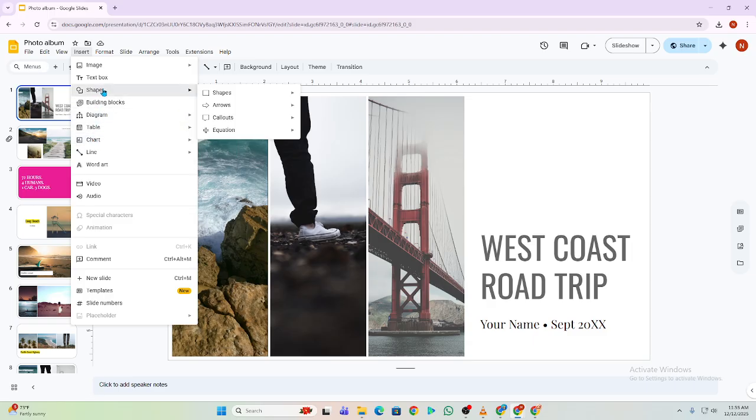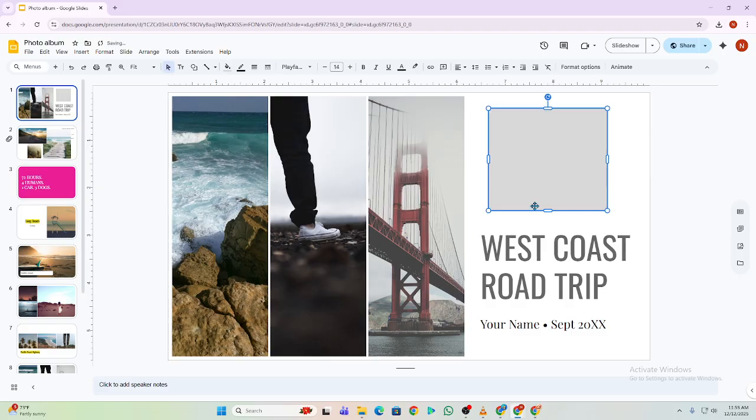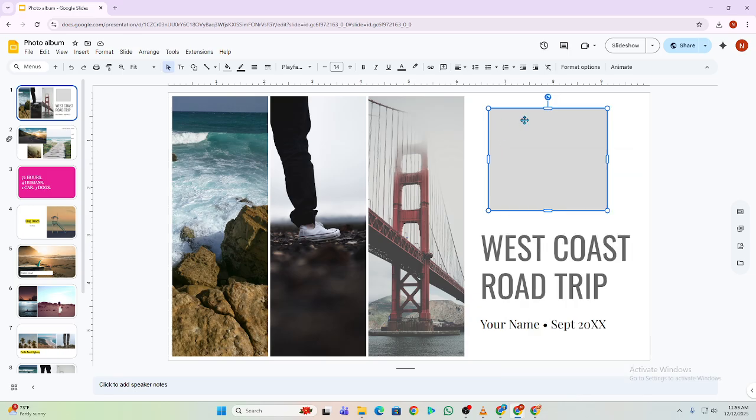Next, right-click on the shape and select Replace Image. Then choose where you want to get the picture from. You can upload from your computer, search the web, or pick from Google Drive. I'm going to upload one from my computer for this example.